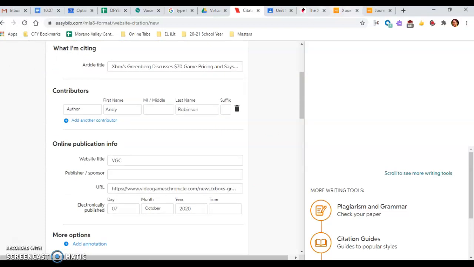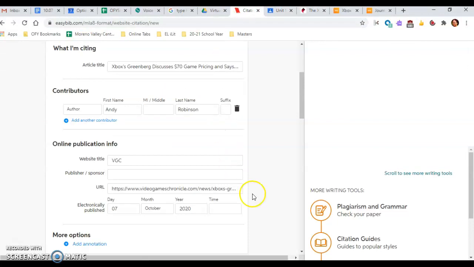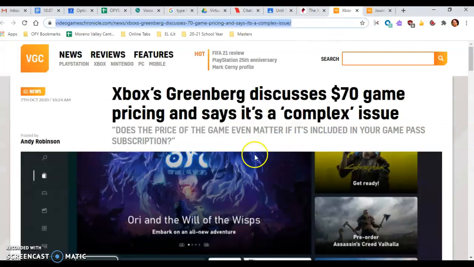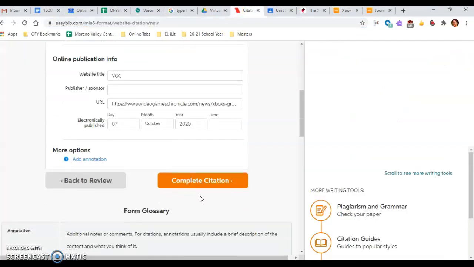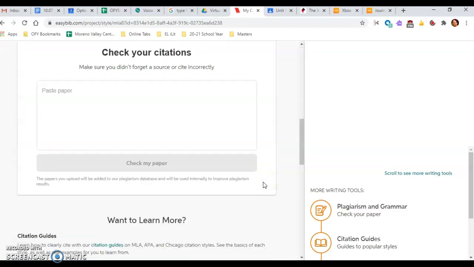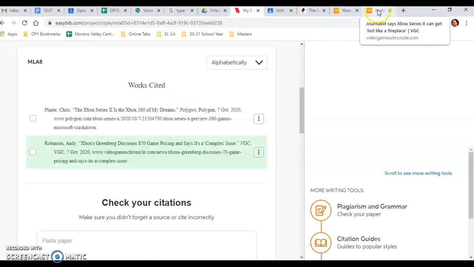The website title says VGC, correct. And then this was published today, perfect. And okay, there we go. It looks like everything else is fine. If we wanted to put VGC here again, we can. It's not necessary, but we could do that. Okay, so now we have our 2 citations, and look, they put it in alphabetical order for us, so we didn't have to do that, which is great.